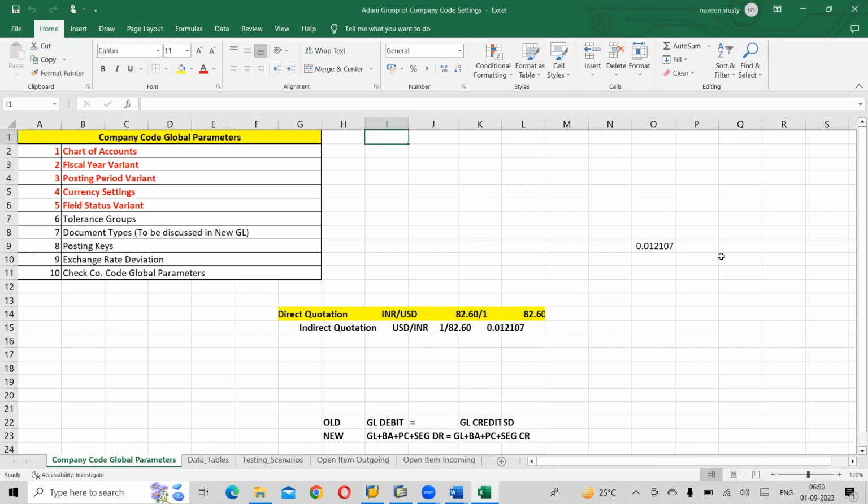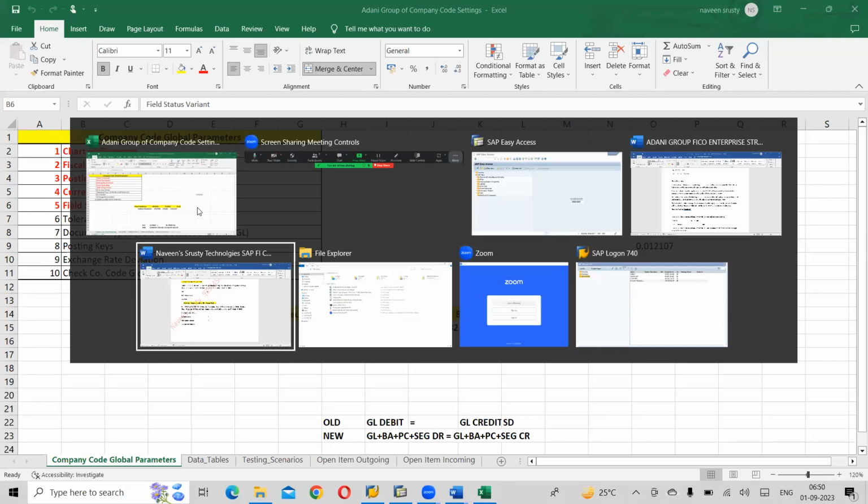Okay. Any questions from the previous company code global parameters, like the field status variant? We have created field status variants and we have assigned the field status variant to company code. Correct?